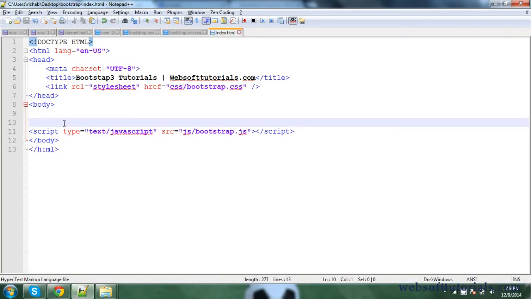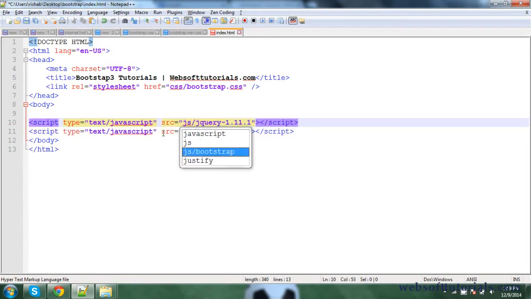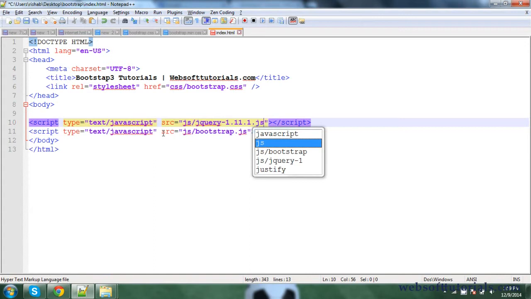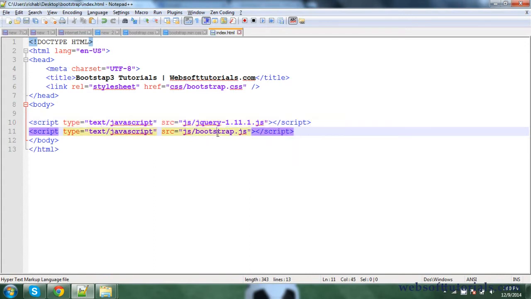And I'll take its name and paste it before including the bootstrap file. Otherwise, you will face some problems while working with Bootstrap's JavaScript plugins. So it is mandatory that you include the jQuery file before the bootstrap file.